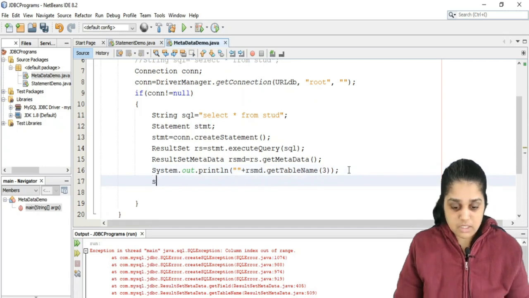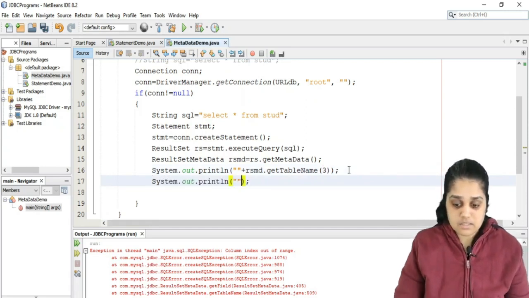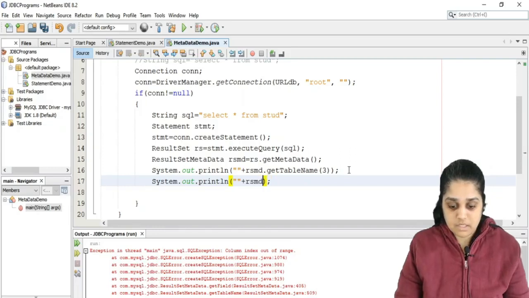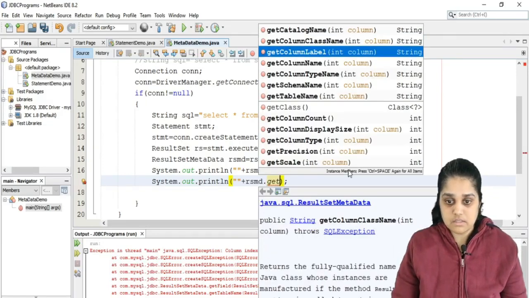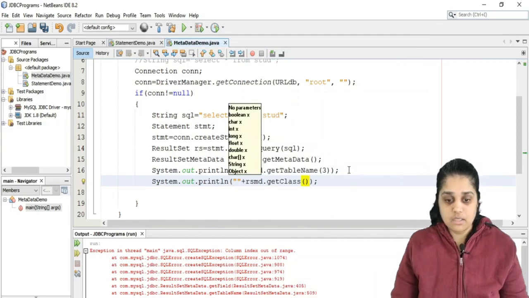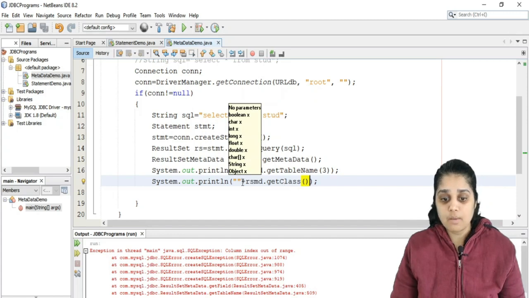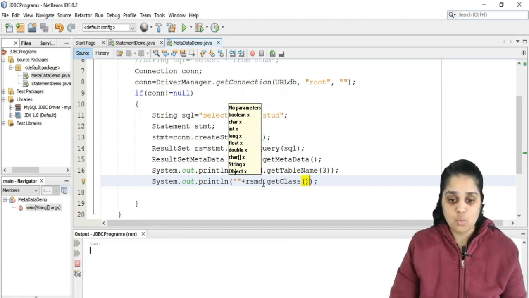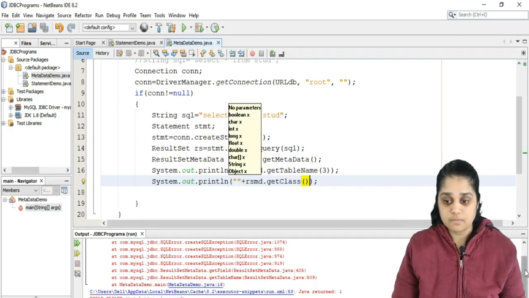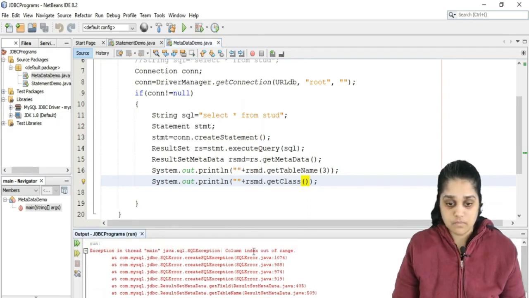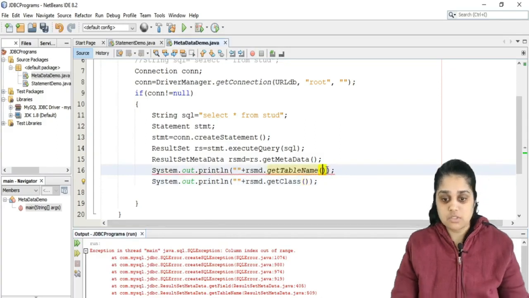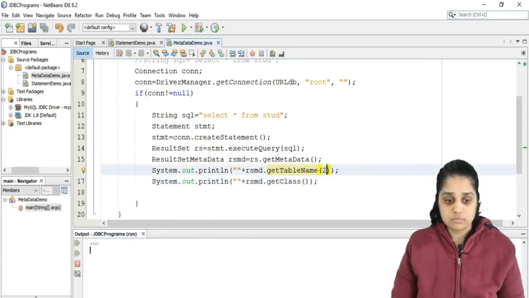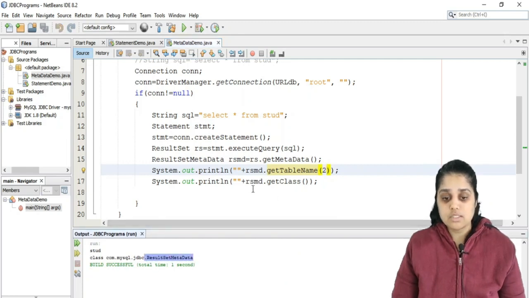Apart from the name of the table, it can also give you the name of the class. rsmd.getClass. Now this getClass method is going to give you the class upon which this method is called. It is called upon rsmd. Oh, this is out of range. Let me just make it 2. Okay, it is ResultSetMetaData. So this object is an object of ResultSetMetaData.